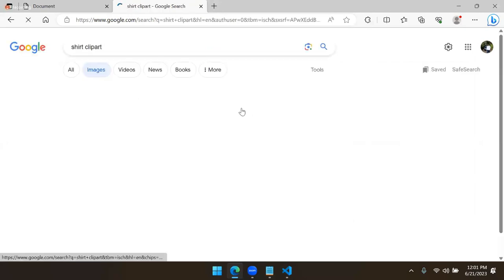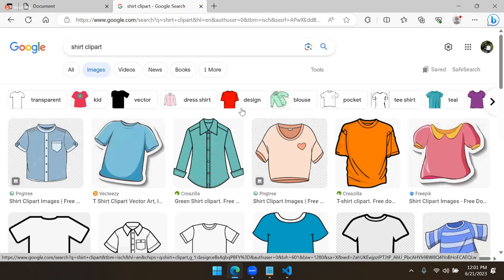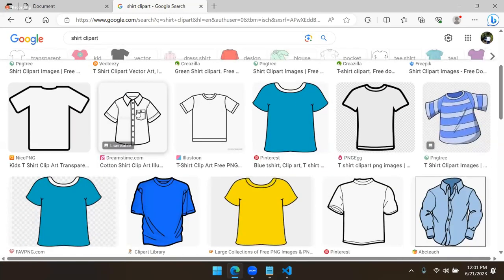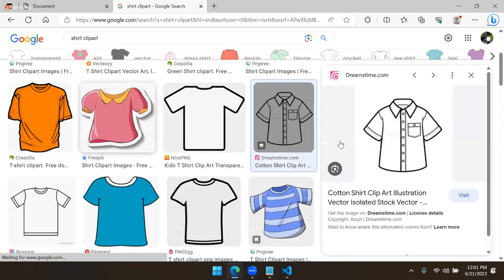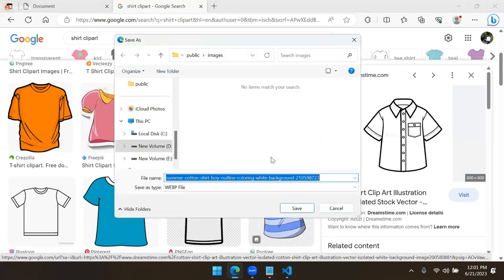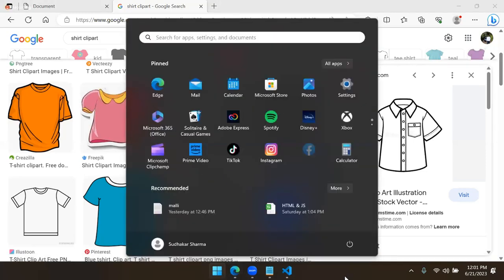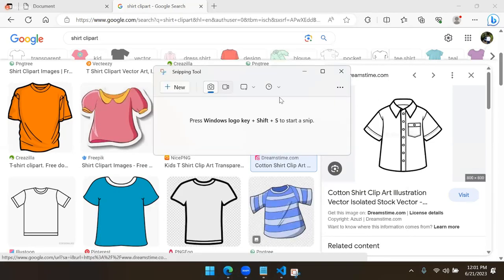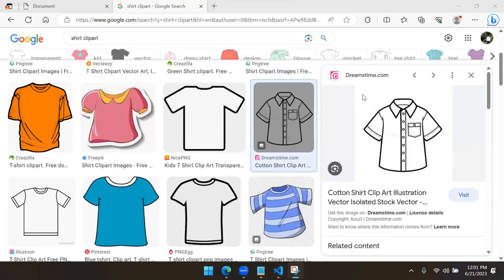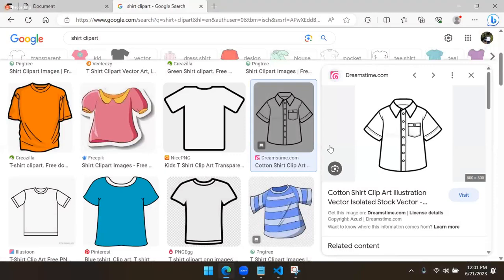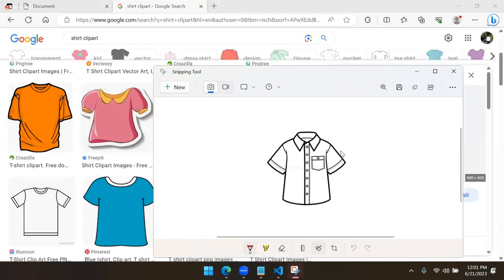Shirt clip arts will come like this. That means you take any clip art of any shirt and you put that clip art there. I will save image, and this is a WebP image. Then I need a snipe, and what we are doing here is, and here we are using, so this is that, and save.